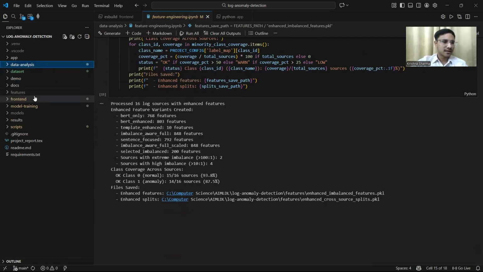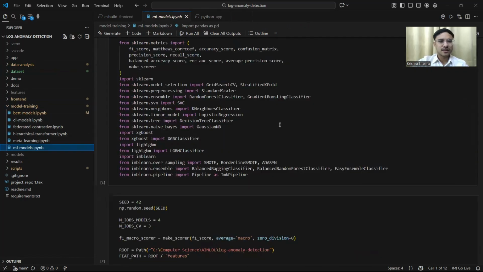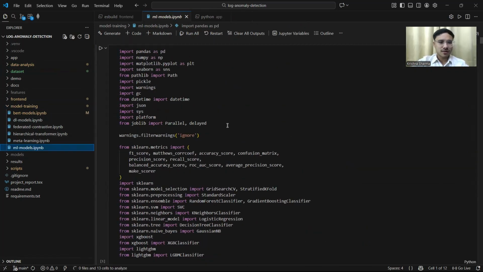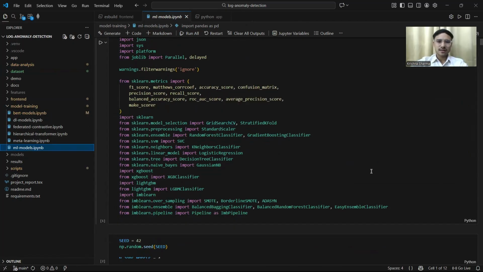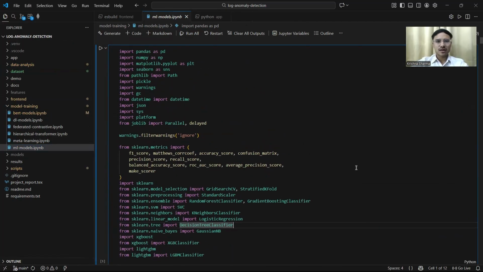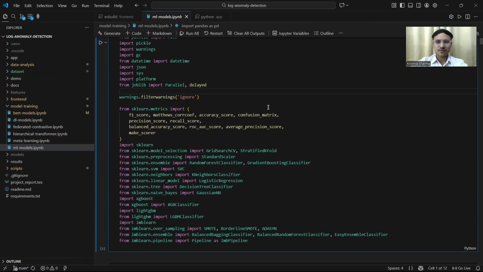Now we'll be looking at the model training pipeline. First, we'll see the ML model creation. In the ML model training, I'm using Joblib for parallel and delayed processing. Parallel processing is important in this pipeline because ML models take too much time on larger data sets, and they also don't use GPU. So we have to use parallel processing over CPU to make the process faster.